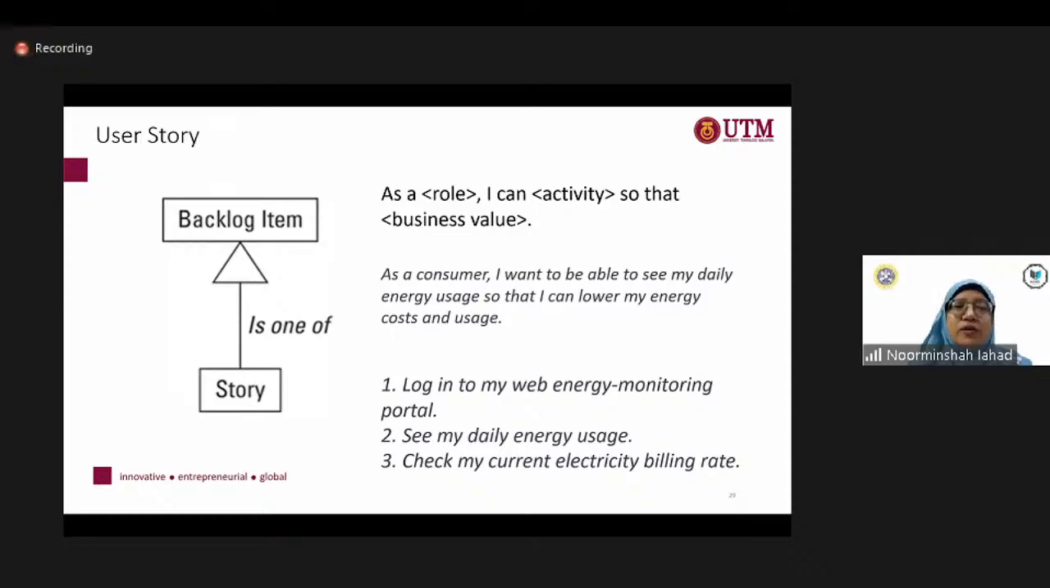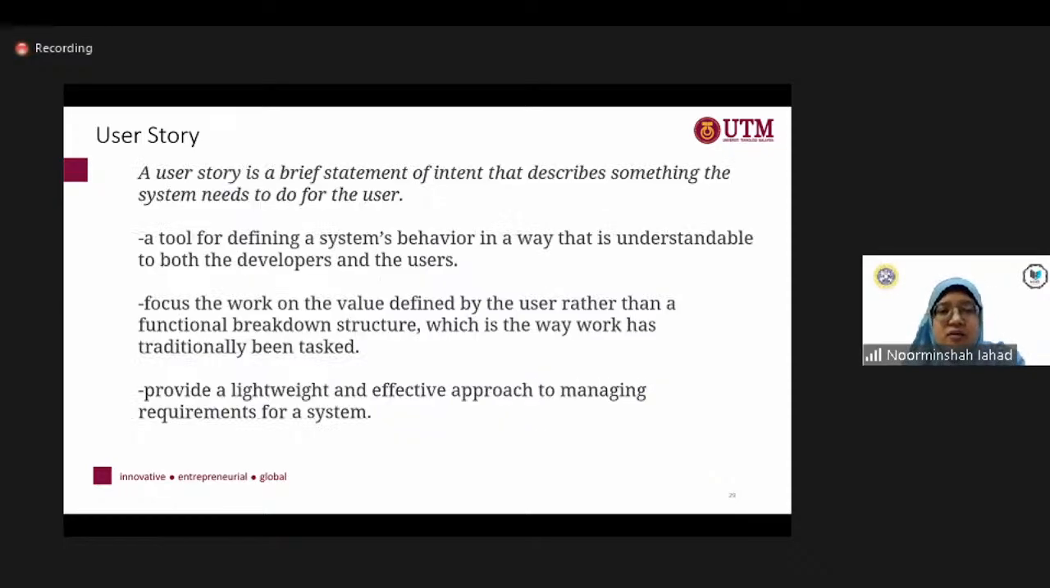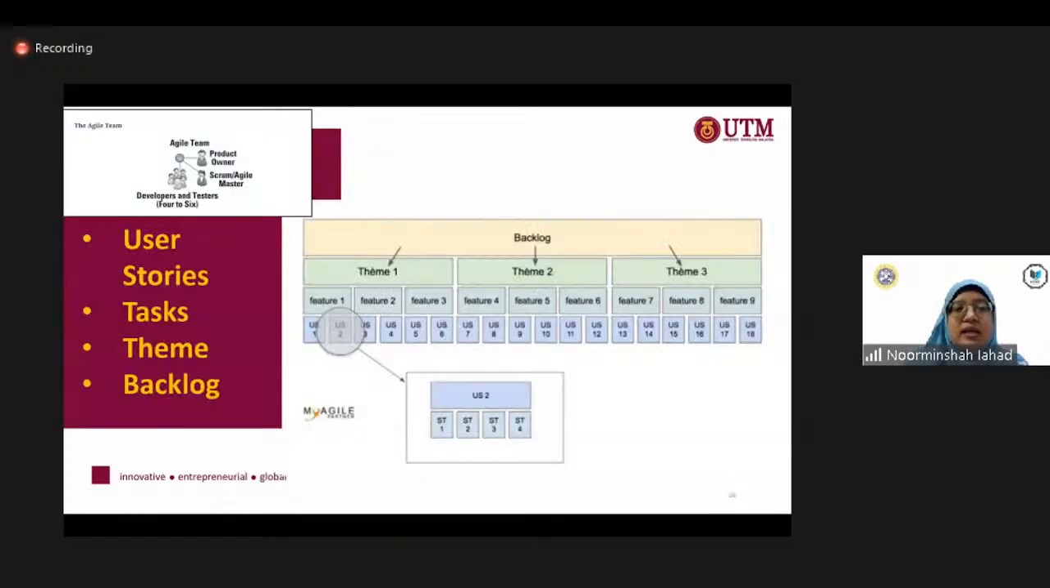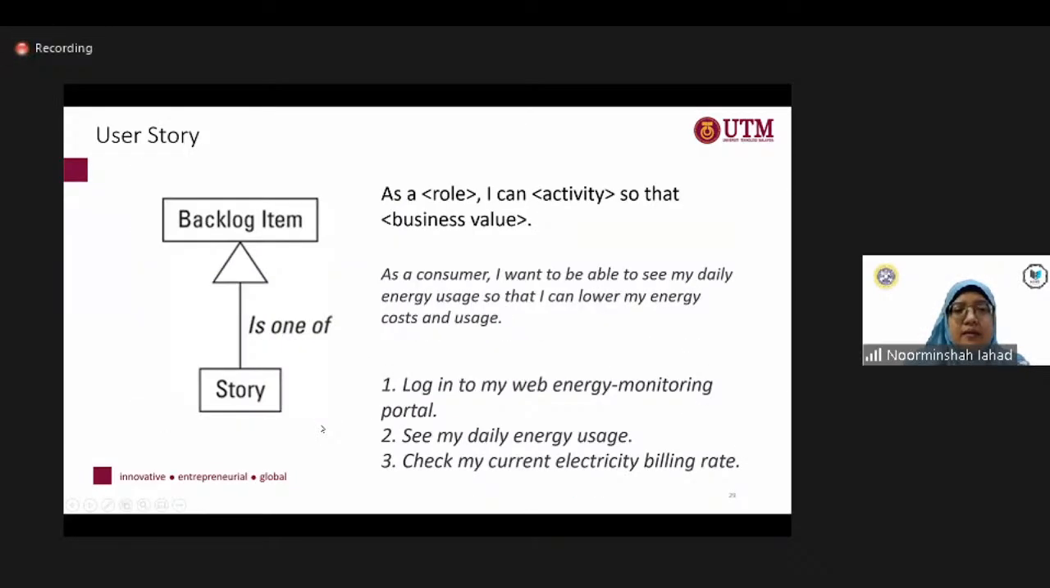If you remember the figure that I showed just now, we have backlogs, the pink ones, and we also have sprint backlogs. From each user story, you can have multiple tasks or subtasks. If we look at the relationship between story and backlog, a backlog can have many stories, and each story belongs to a backlog.